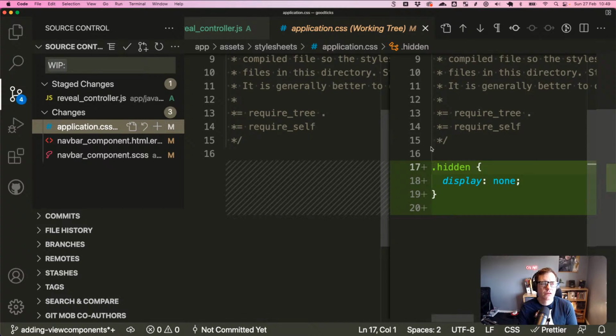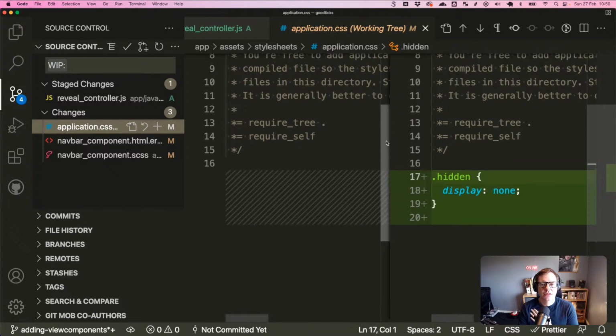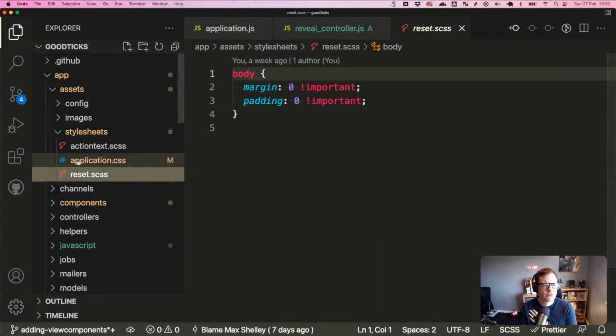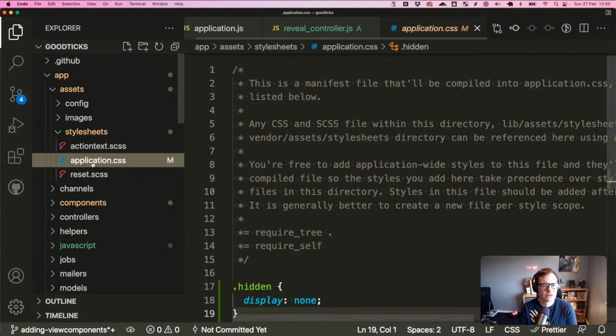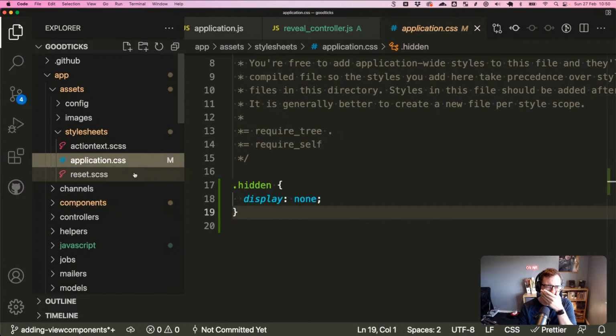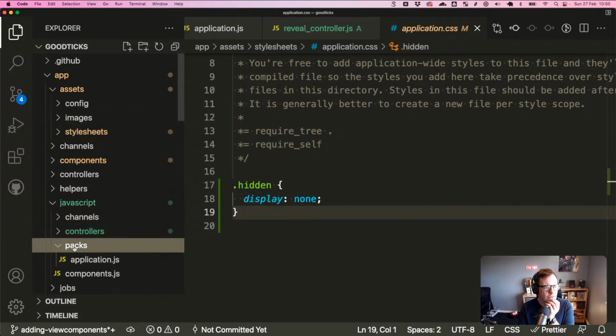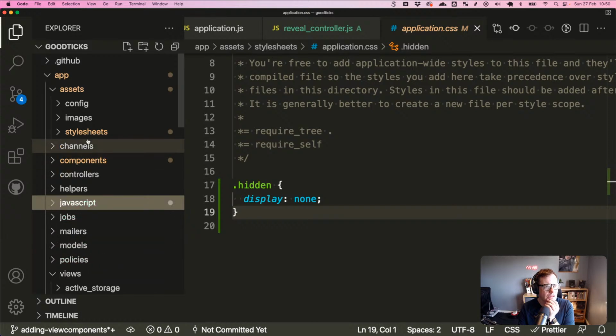All right, we have said that we don't want to leave stuff messy from the stream, so should we just tidy up where this lives? Got a reset .scss, got one for action text. What I'm thinking is, do we want a global or something that indicates? Yeah, okay.